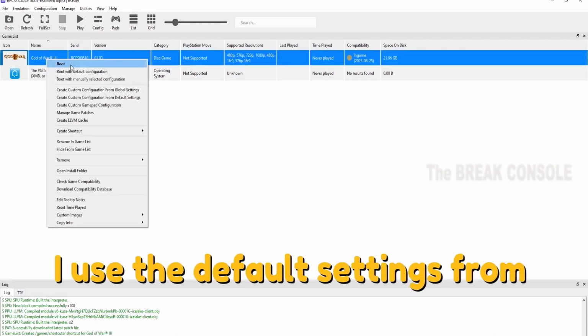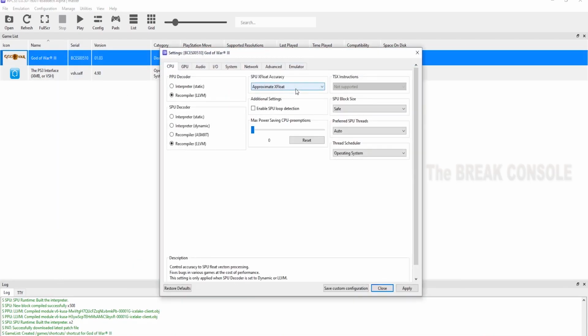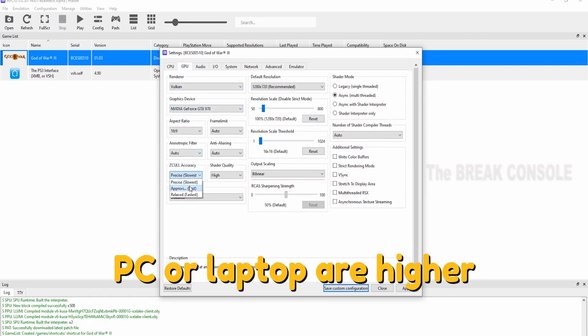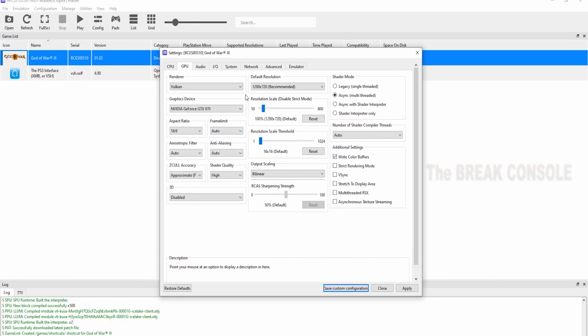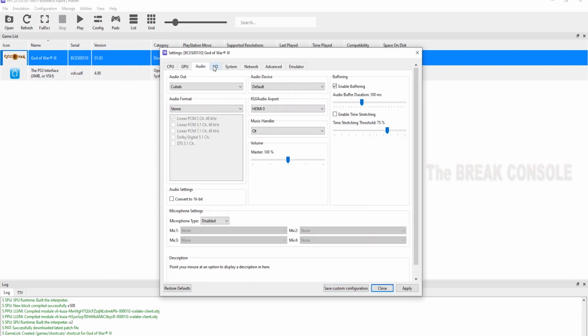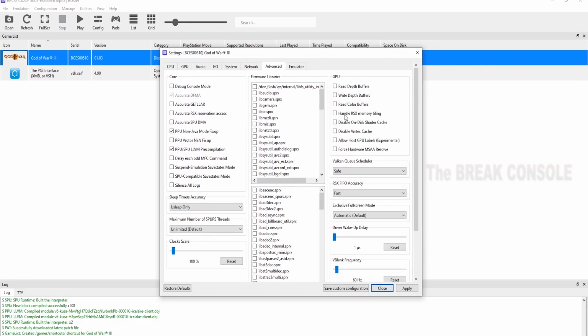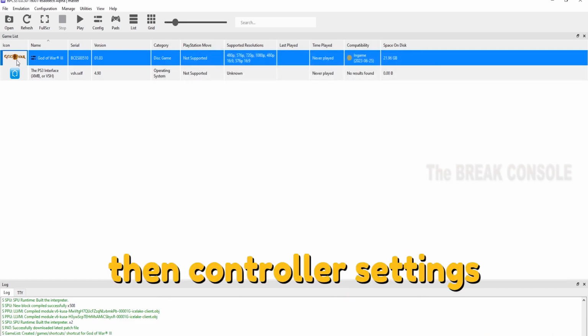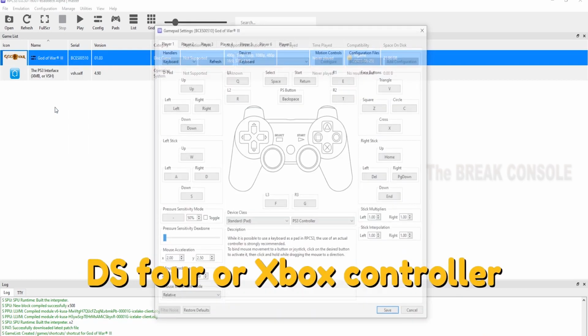I use the default settings from the RPCS3 website. If the specifications of your PC or laptop are higher, you can set the resolution you want yourself. Then controller settings, I use Zinput, you can also use DualSense, PS4, or Xbox controller.